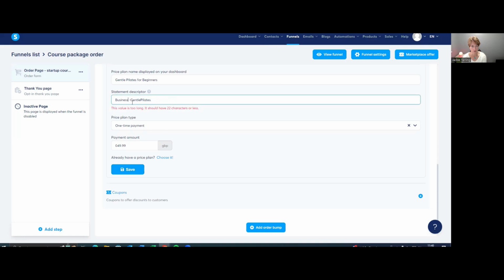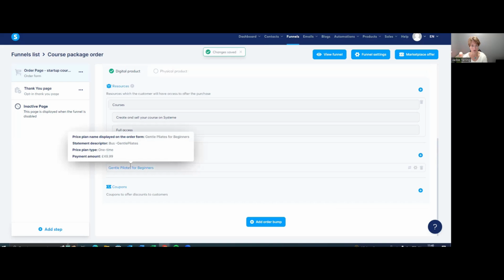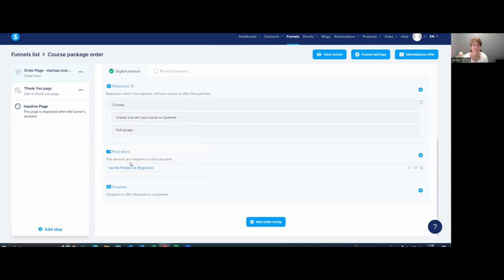It doesn't give you very much on the statement descriptor. There you go. So that's your first payment plan. Okay, so there you go. You can see if you just hover over it, it's weird that it puts that 0 in front, but anyway, so that's price plan name, statement descriptor, price plan type, one time, and payment amount $49.99. Let's say you're going to charge that for your course.